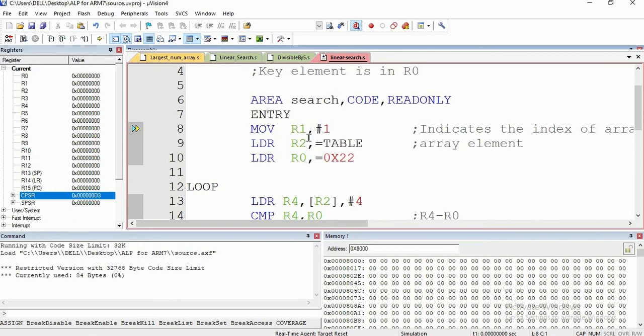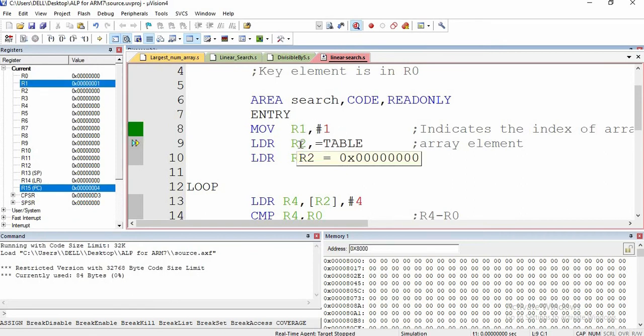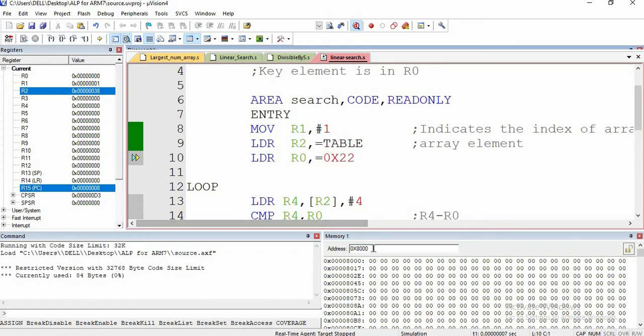We will move 1 into R1. I am going to press F11. R1 has 1 now. I am going to press F11 again, and we have the array address in R2. Let me open that array over here in the memory section. If you don't know how to open this memory section, please visit my playlist in which I have made a video titled Playing with Memory.